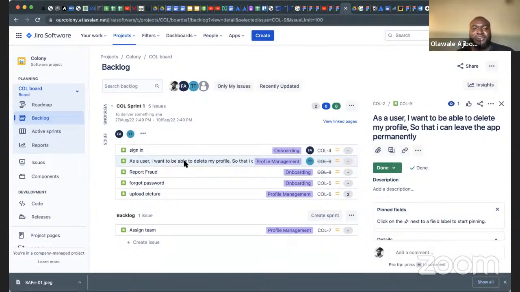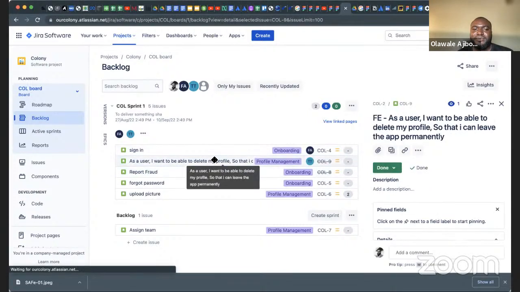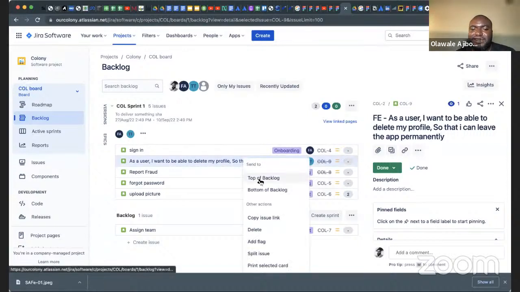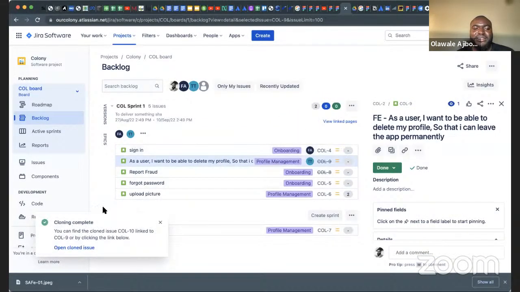So for certain things, let's use this story, for example. You put something like this, front end hyphen, and that will be a front-end story. I don't know why this didn't update. Then you can go ahead and clone the tickets. Where is it here? Clone. You make a copy of it and then change it to backend, right? You clone that and it exists in your backlog. It's already cloned. You refresh your page, you see it.